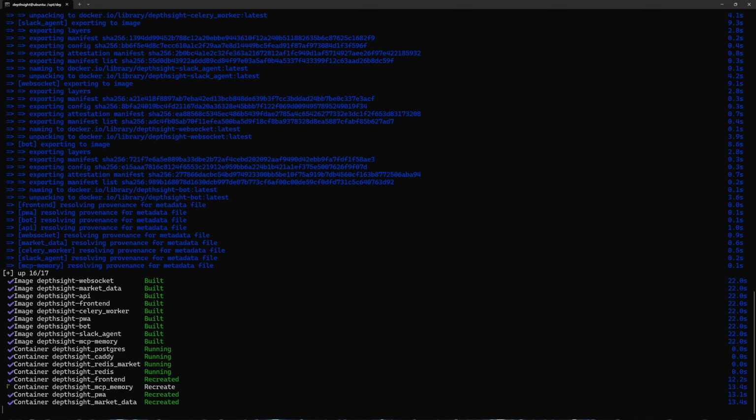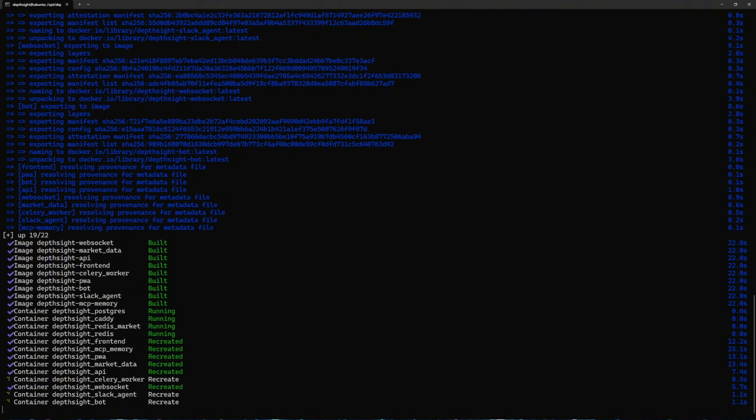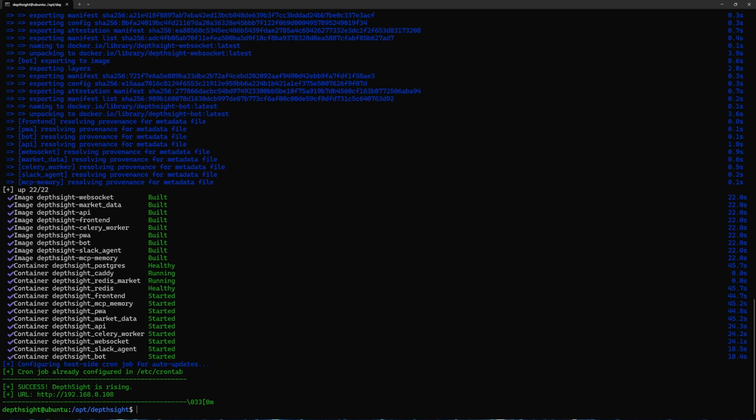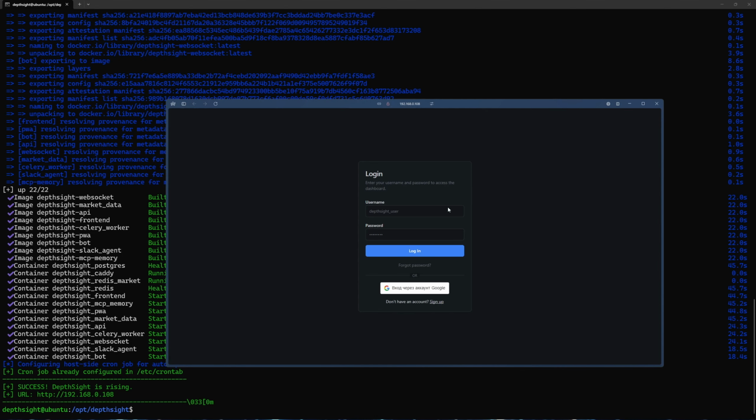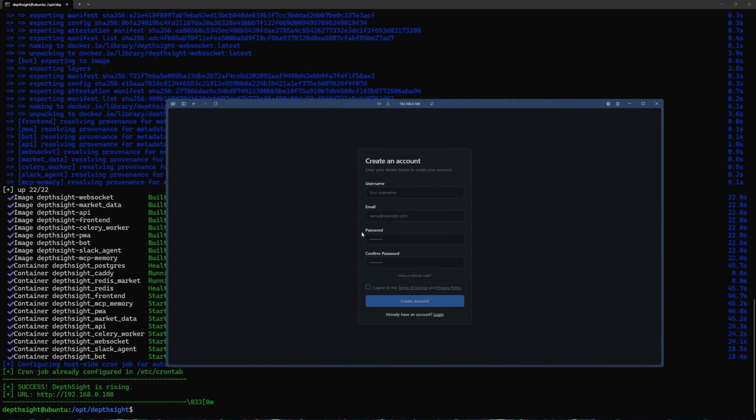It automatically installs Docker, configures firewalls, and spins up a powerful microservice architecture. PostgreSQL and Redis databases, Celery task brokers, a FastAPI backend, and independent trading bot workers. Everything is built and linked together in isolated containers. In less than a minute, the platform is fully operational. Open your browser and see the result.